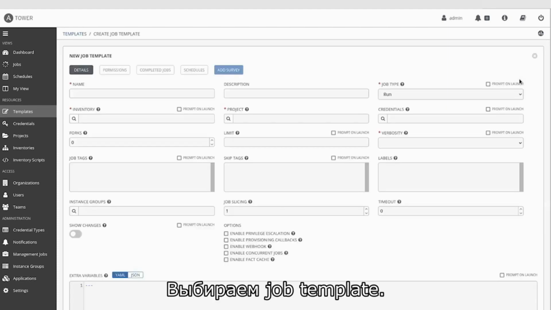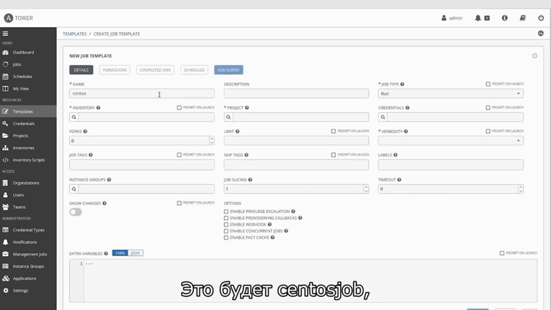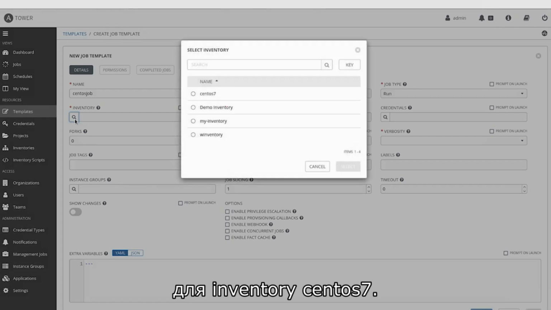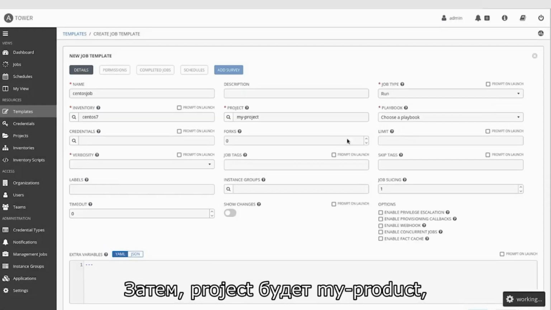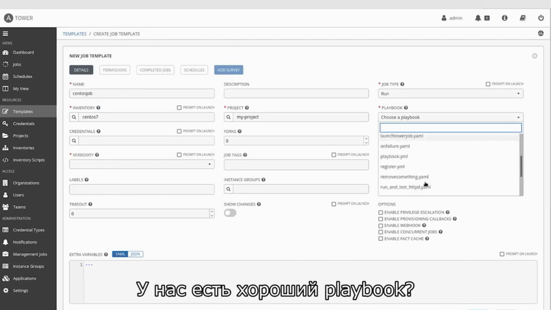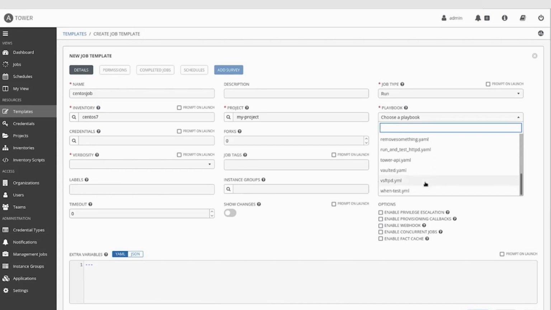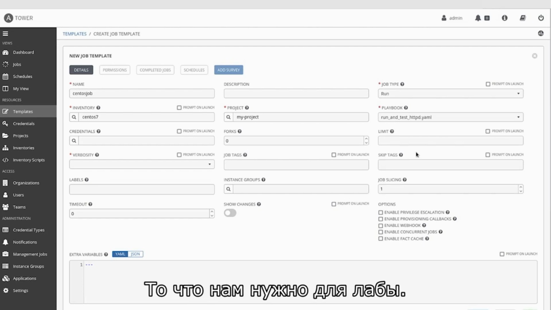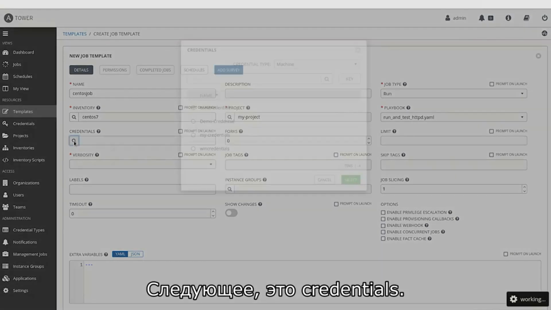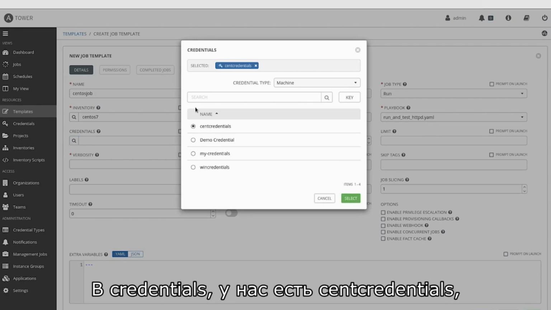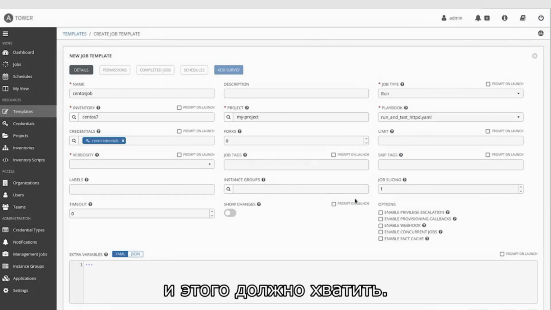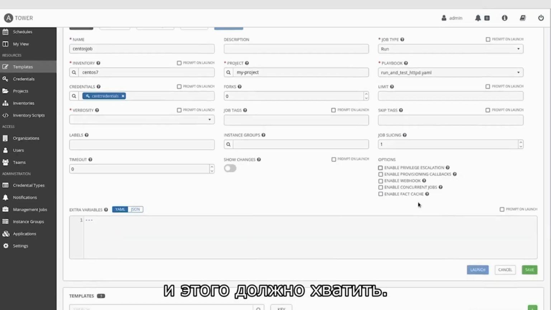So that's my job template. It's just a singular job, CentOS job, and it's a run, and the inventory is CentOS 7. There we go. Then the project is my default project. And the playbook, do we have any nice playbook? Run and test HTTPD, that's what we were asked for in the lab. And next we have the credentials. So in the credentials, we have these cent credentials. And then I'm doing my select, and that should do it.